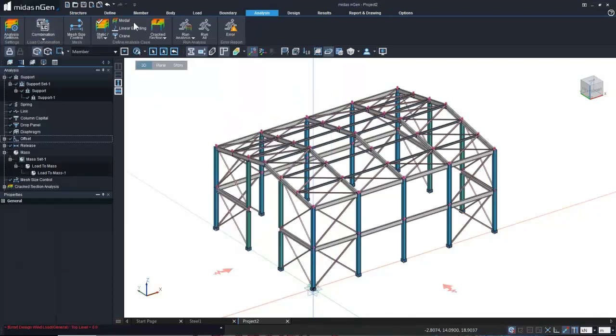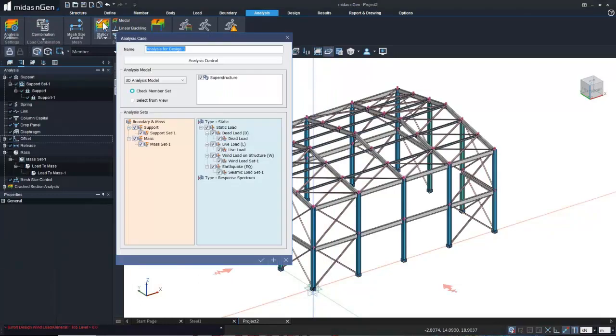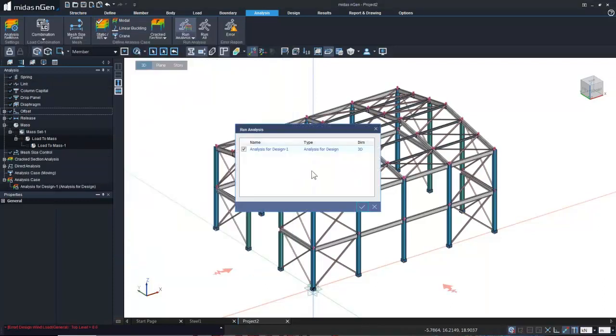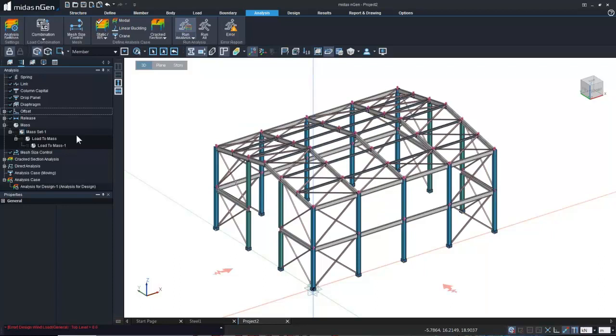Now we'll go ahead and create an analysis case. In MIDAS nGen, we have a very good advantage in which we can create n number of analysis cases and run them at the same time. So here I can select any of my loadings or members, and then we can click on OK, and then simply go ahead and run the analysis. Okay, so for running the analysis, we can firstly save our structure, and then we'll go ahead and perform the analysis.